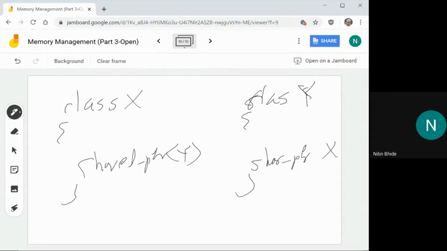If I create an instance of Y such that it is referring to the instance of X, and the same instance is referring to the instance of Y, then I have created a circular dependency. X is referring to Y, so the reference count will remain 1, and Y is referring to X, so the X reference count will also remain 1. In such cases, both the objects will never get deleted.